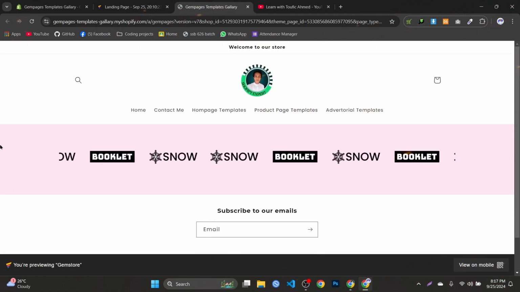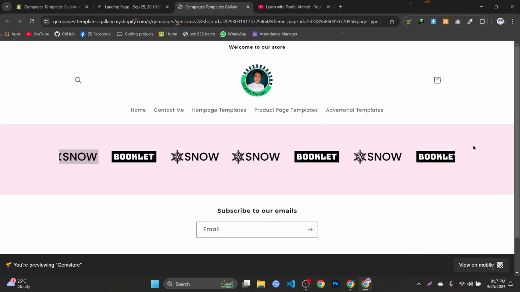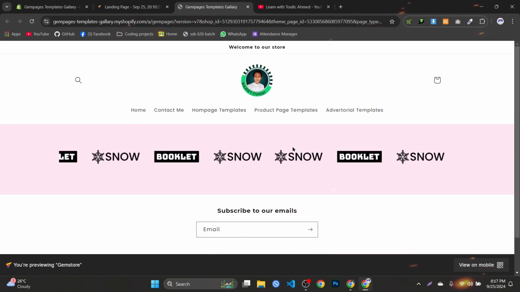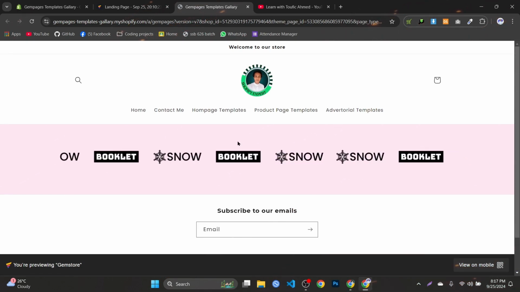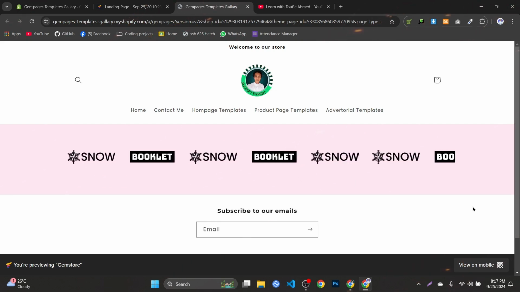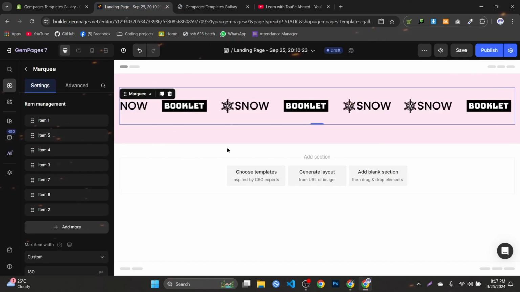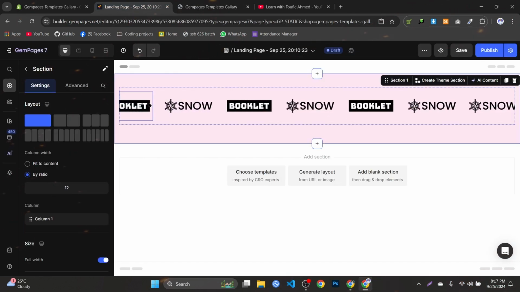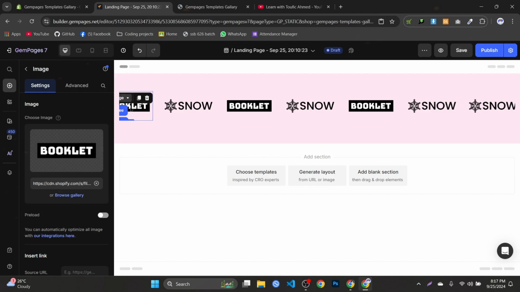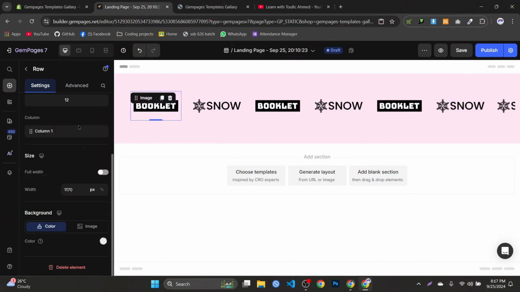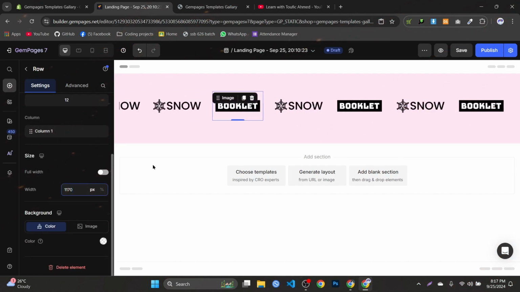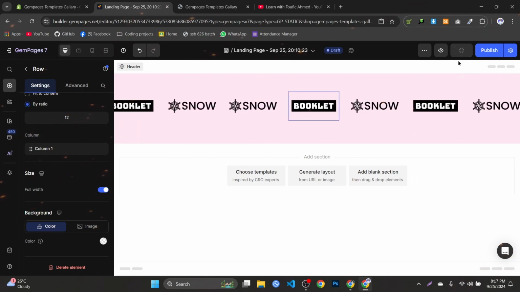Okay, let's see that it is a 1170 pixel width. And when I am hovering, it's automatically paused, because I have added the option. And if you want to make it full width, just go to the main row. Select the parent and make it full width.